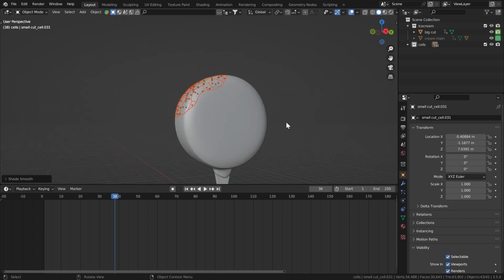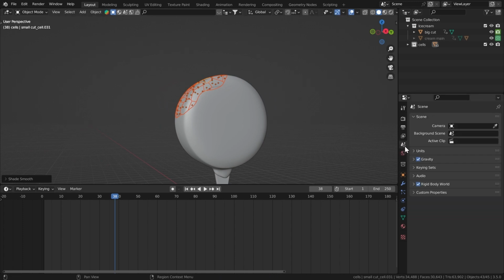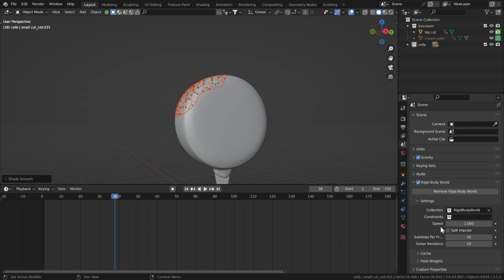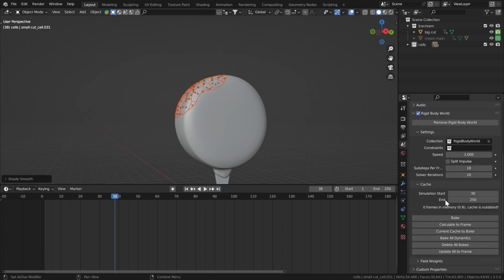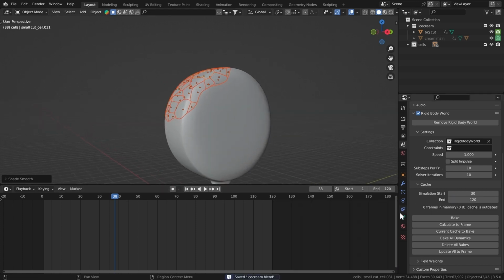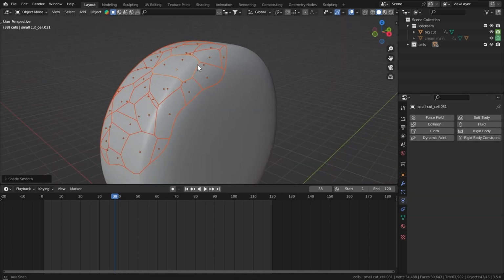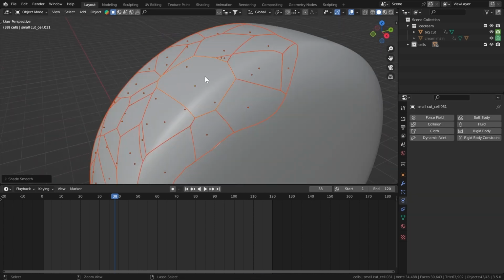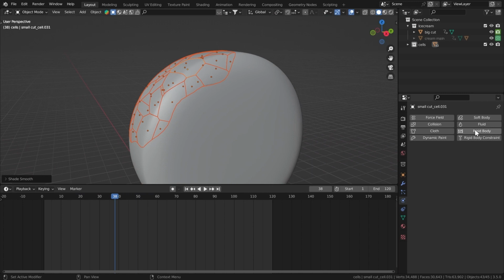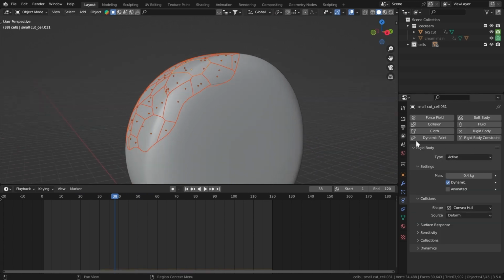So we want the simulation to start from frame 30. So I'm gonna go right here to the scene properties, and in the rigid body world, we're gonna make the start frame in the cache 30, and the end frame I'm gonna make it 120 because we don't need that much right now. Let's go to the physics properties, and you see I have highlighted one mesh in here, and then I'm gonna go to rigid body, click on it, and active is good. I'm gonna make the mass something like 0.6, and it's good as convex hull.